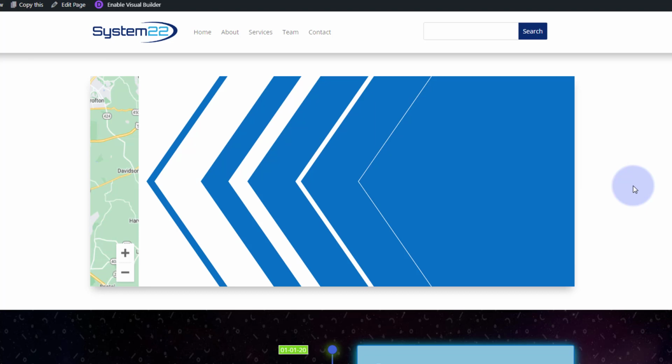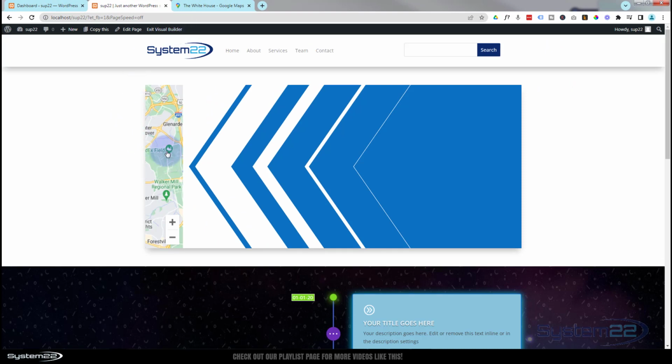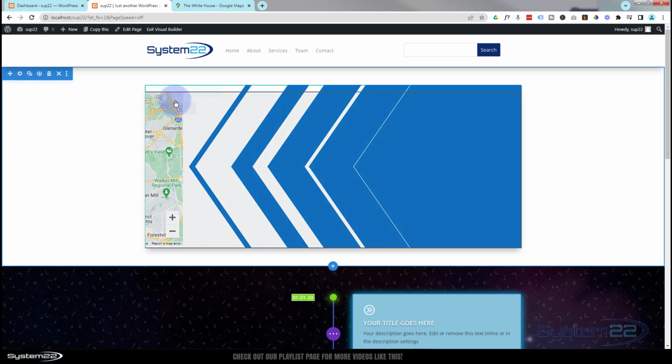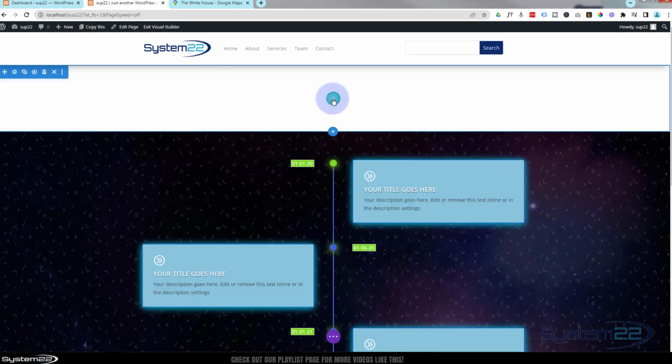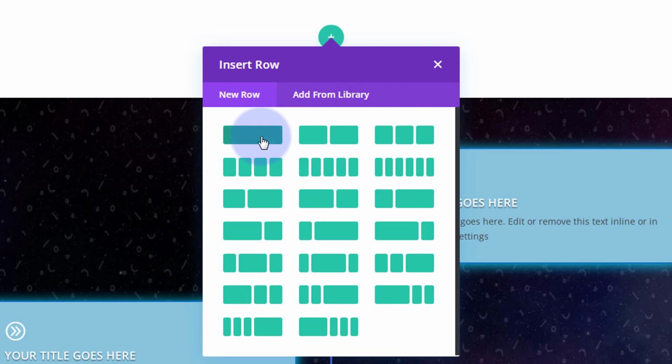So let's get started. I'm going to enable the visual builder so we can build on the front end. Okay, once loaded, let's go down to where we want to work. I've got a section here, the blue tab. It's got a row in it with a single column, the green tab there. I'm going to delete the row and we'll start from scratch. So I'm going to add a single row right there.